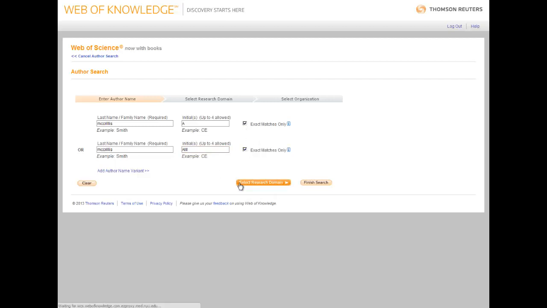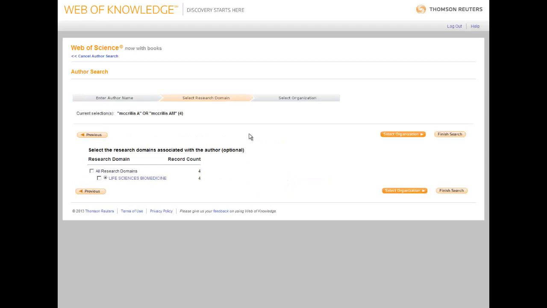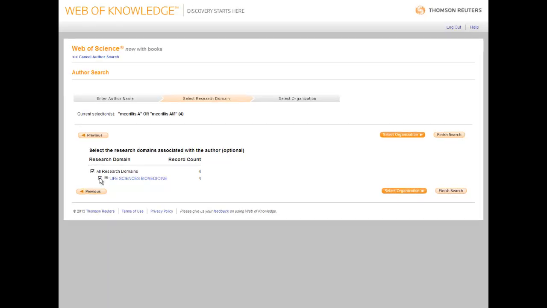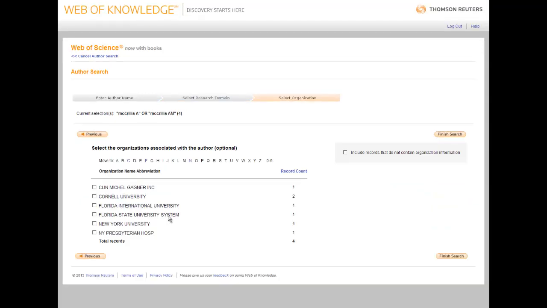Now click Select Research Domain. Check the tick boxes to select the appropriate research domains, then click Select Organization. Choose the organizations the author is affiliated with and select Finish Search.